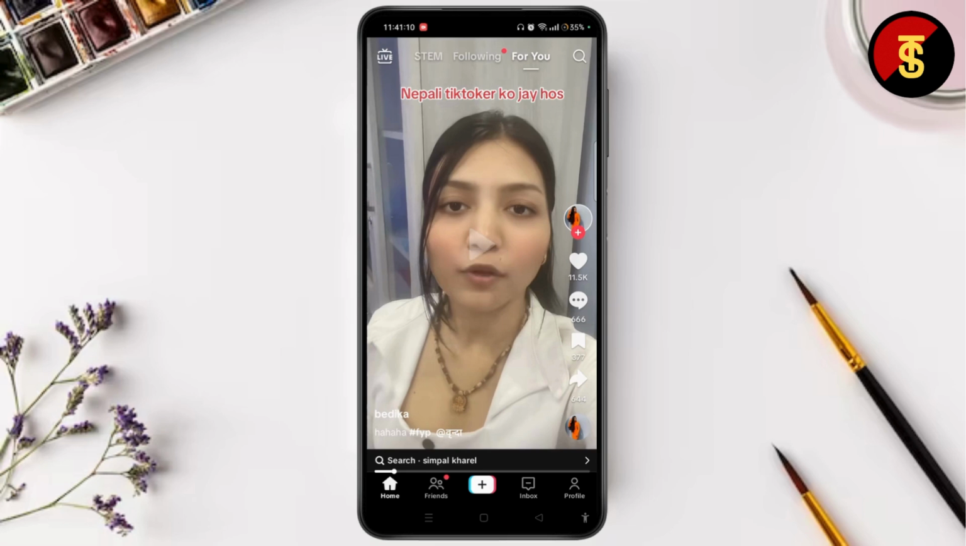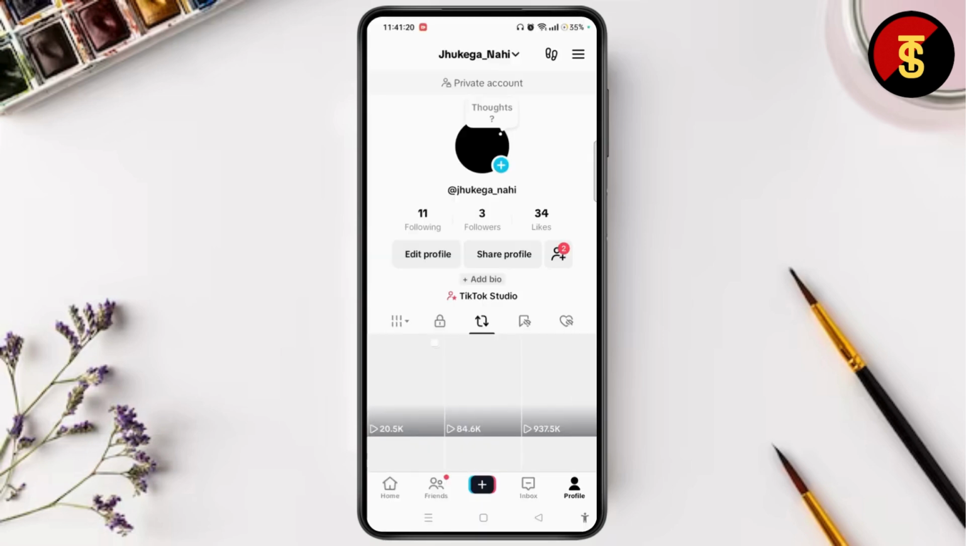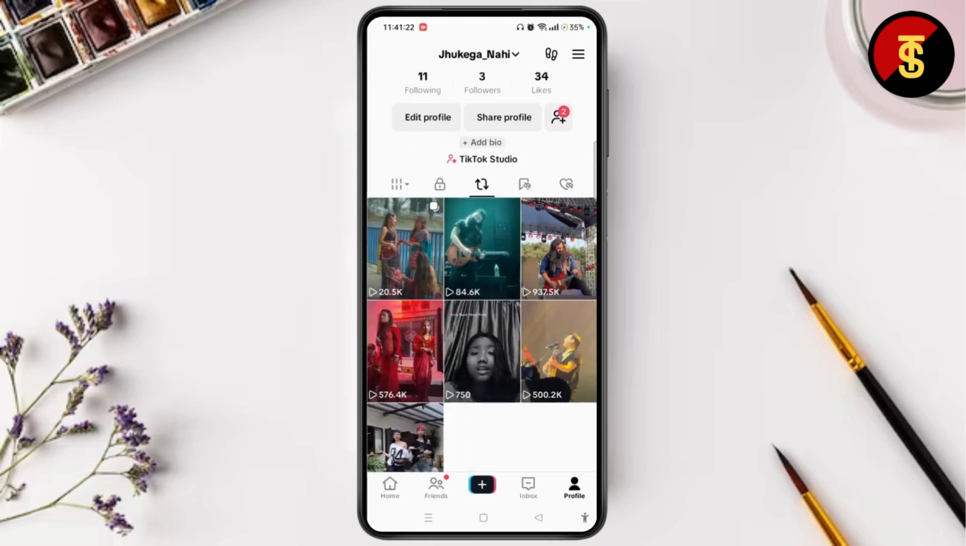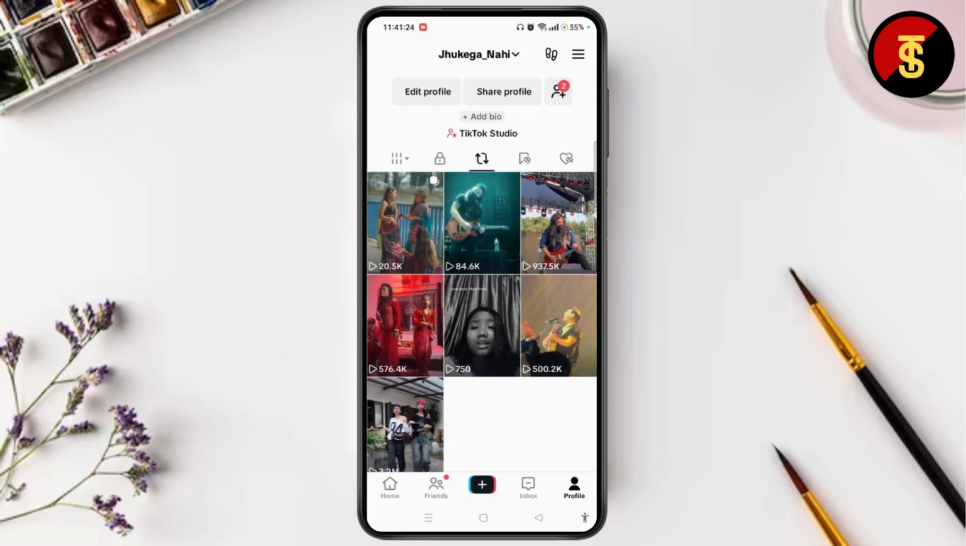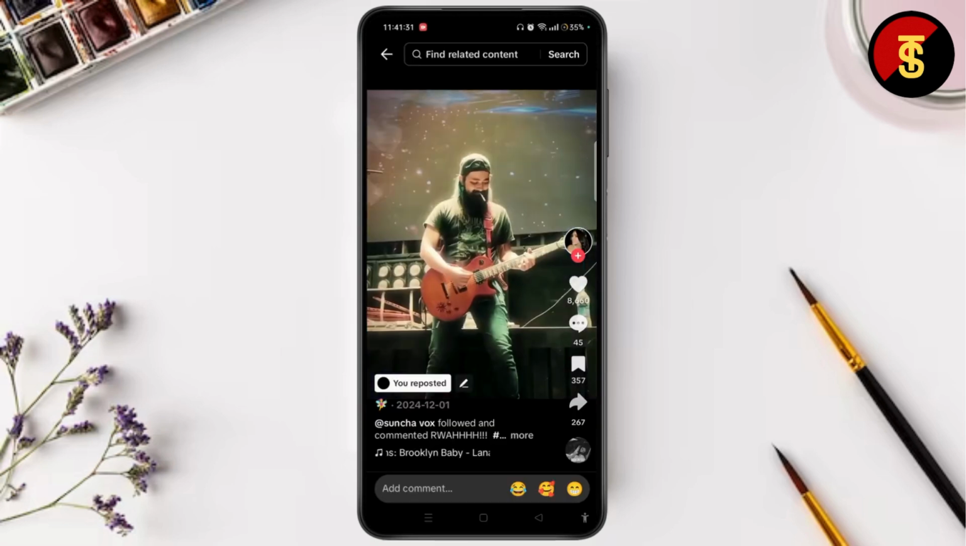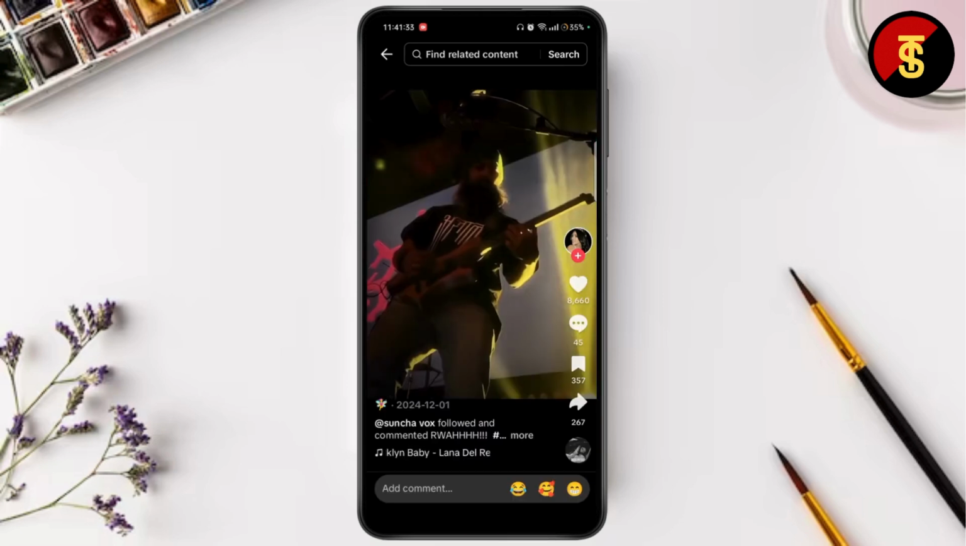Moreover, you can head to the profile icon at bottom right. Then tap on the repost icon and here are all the videos that you have reposted. To delete, you can tap on particular video, tap on the share button and then tap on remove repost.